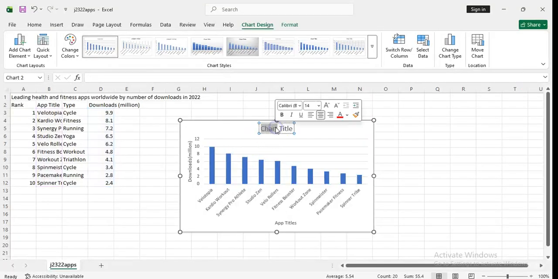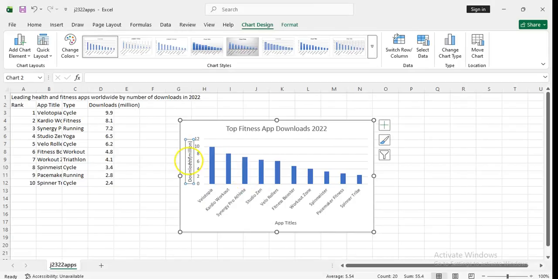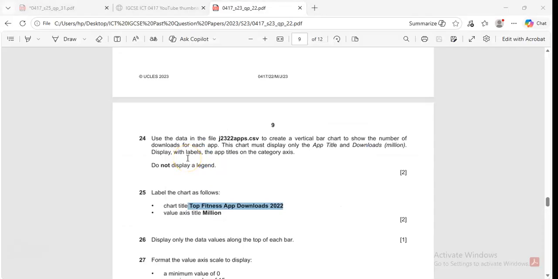Okay, so here, that's it. And then here, it's just downloads. The value axis title will just be million. Okay, so we make that million, not downloads. So let's take this out. So million, I think million is one L, so oh, it's actually double L.